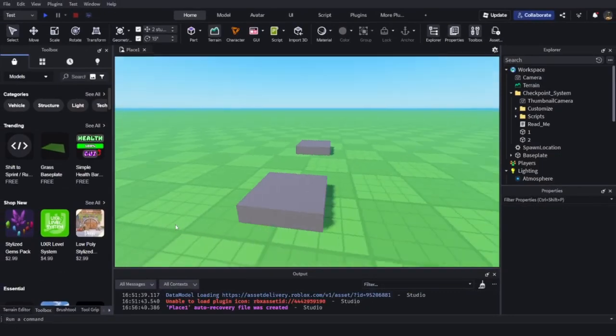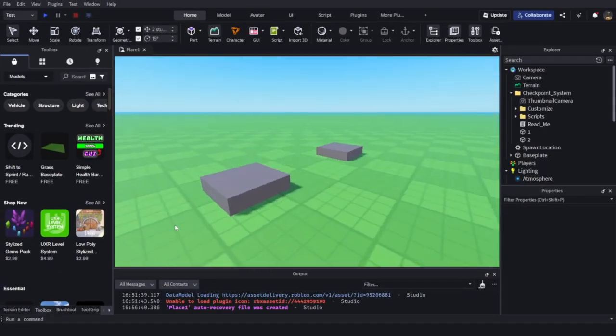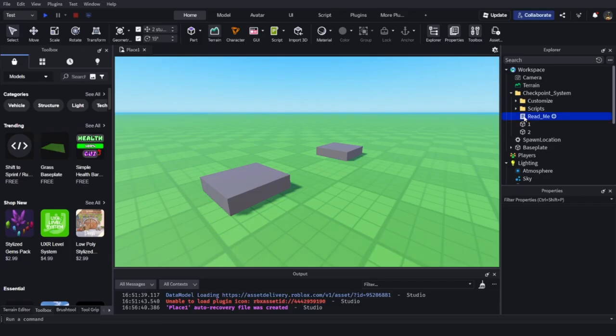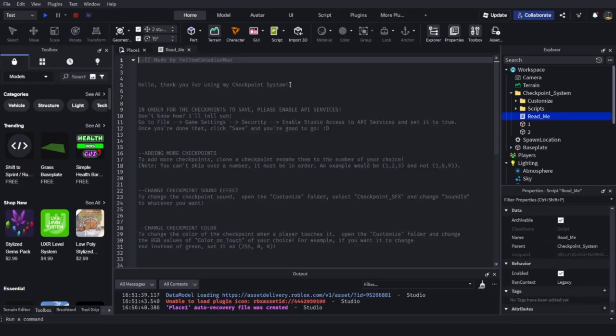This is the advanced checkpoint system model. As you can see, it's just 2 parts. But if we go over to the Explorer tab, I can go ahead and show you how this works. First, delete the thumbnail camera. It's useless. Second, double-click README, and then you'll be greeted with all of this text.